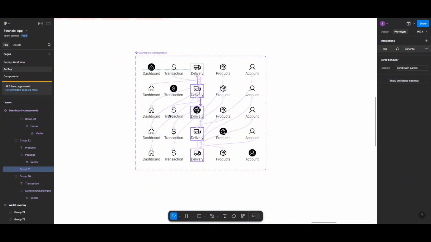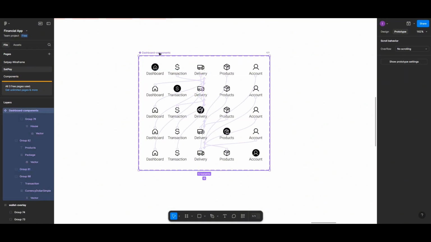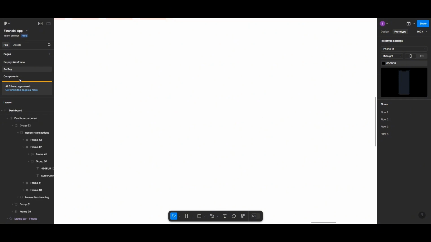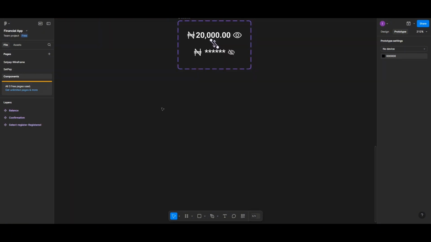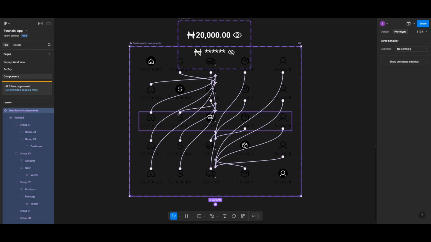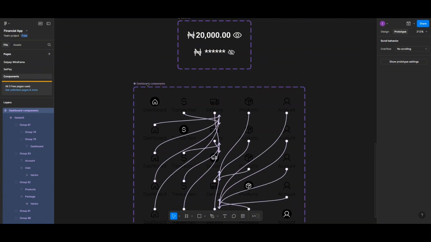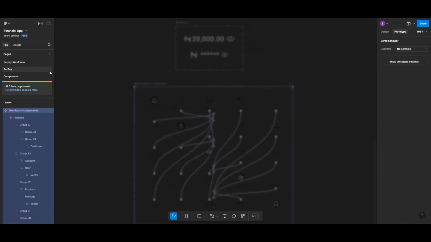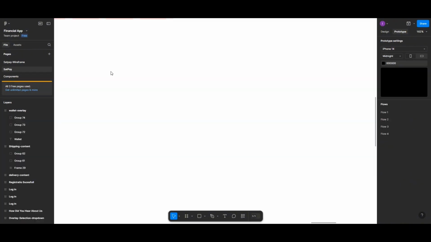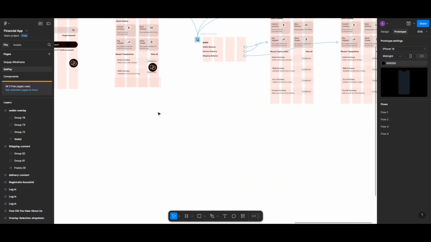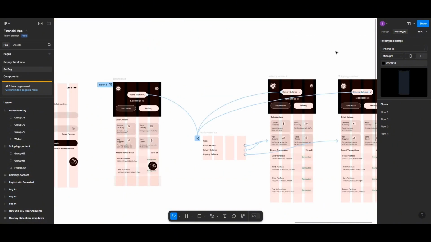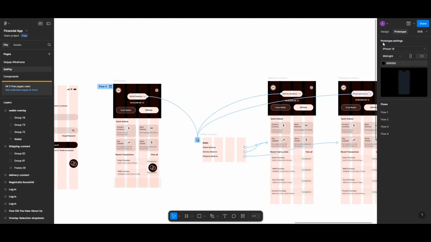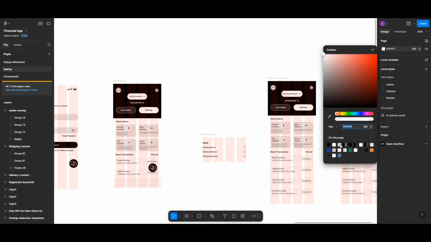So we're going to zoom out and cut this component, go and paste it on our component page here. Alright, we are done with that. So let's go back to our design page and zoom out. So I'm going to revert back the color of my page to dark.